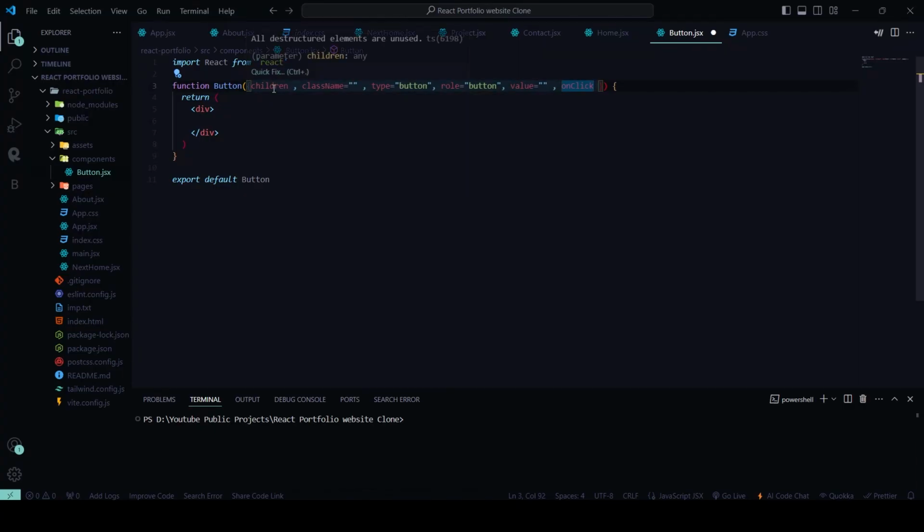Children. Now this children prop refers to the content you want to place inside the button, such as text or the icon. You can import any tag you want. Now the className. We have provided the className prop. This allows you to pass additional CSS classes to the button. Notice we have provided a default empty string here. If no class is passed, it will just use the default styles.